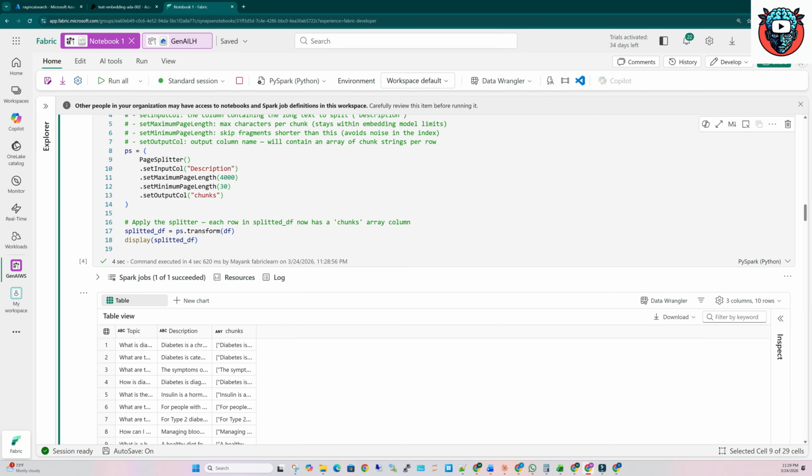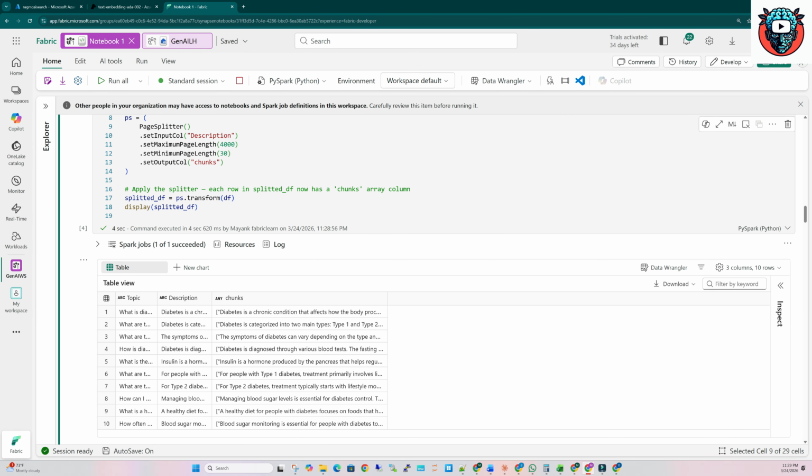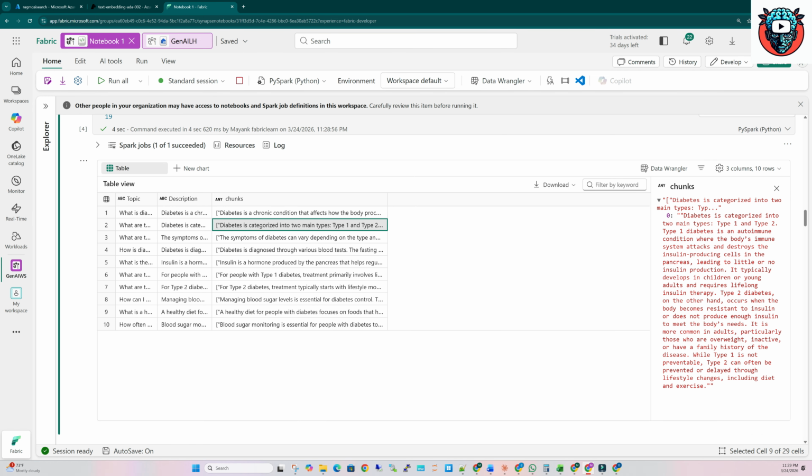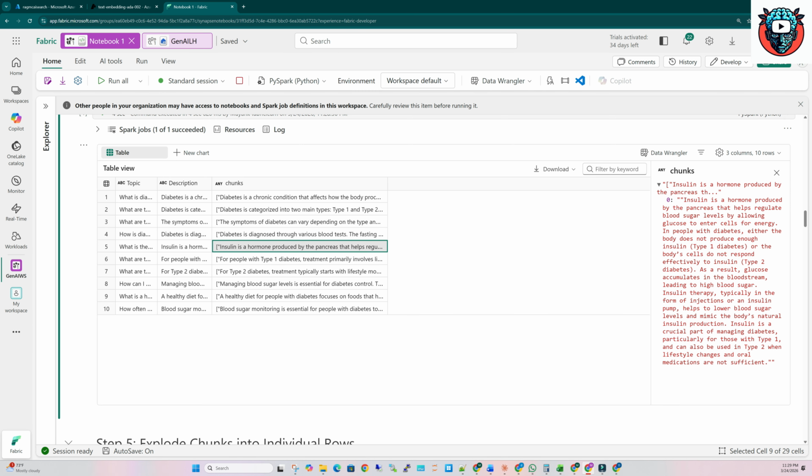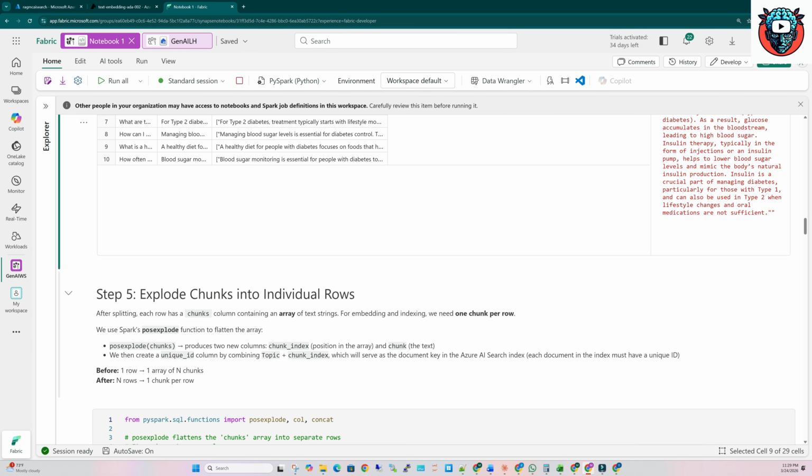So next step, you can see that we have the chunks available, and if you go, you can see the chunks are there. The data is small, so you can see that it is only 0, always 0.